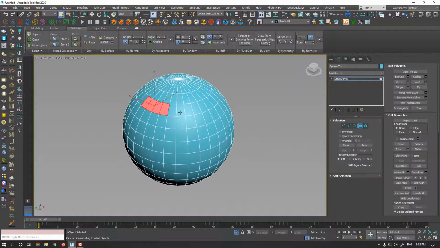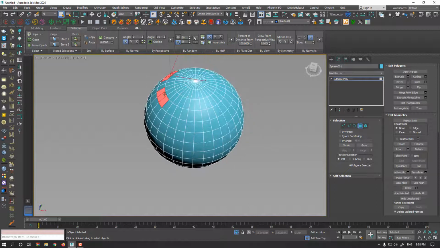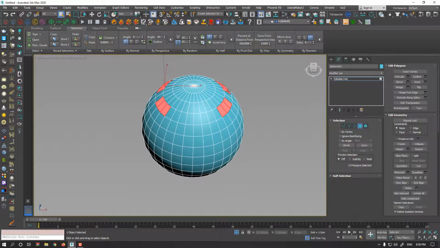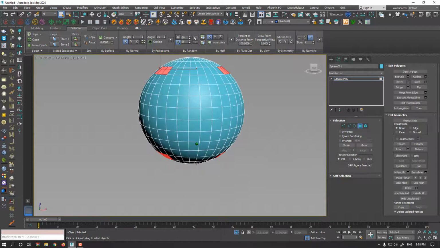Allow me to show you for the Y axis too. Alright, like this. And if I press X, we'll get the additional symmetrical selection here, and of course for Z in the bottom side.